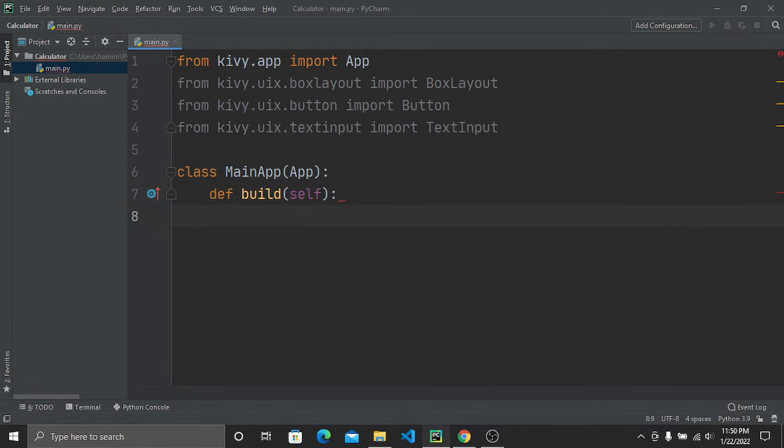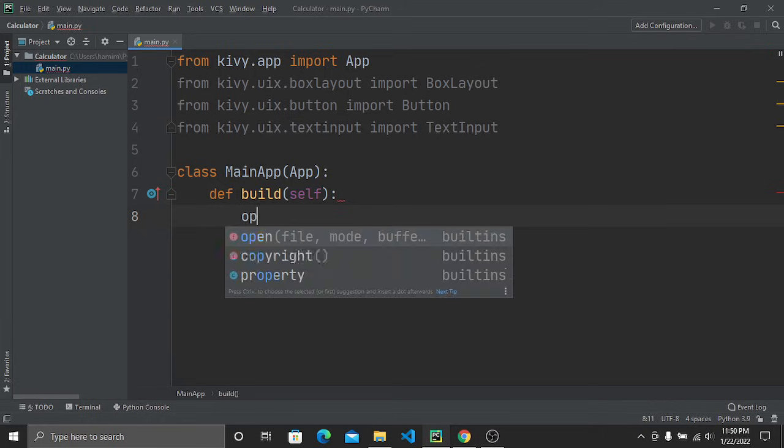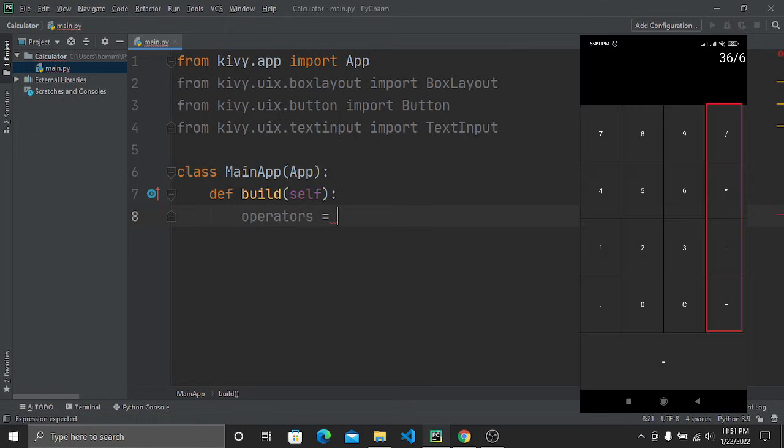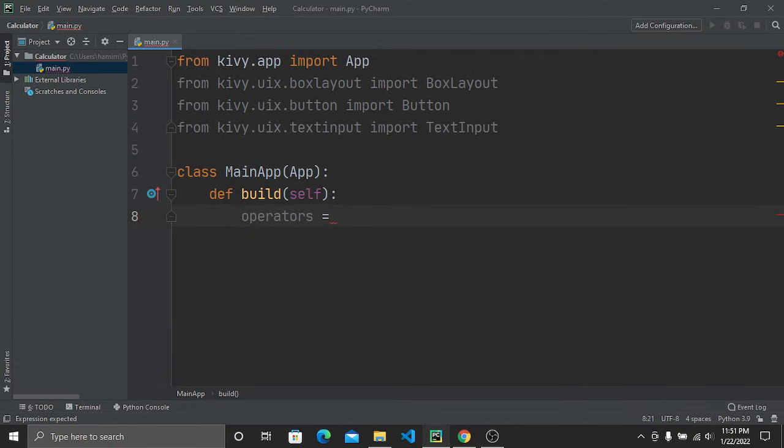Okay, inside this constructor we have to create some variables, and all those variables will be responsible by ourselves. So each time we declare a new variable, first we have to add the self. Suppose I want to create a new variable called operators, and inside this operators variable I am going to add all the operators like division, multiplication, addition, etc. And I am going to add all these operators inside an array.